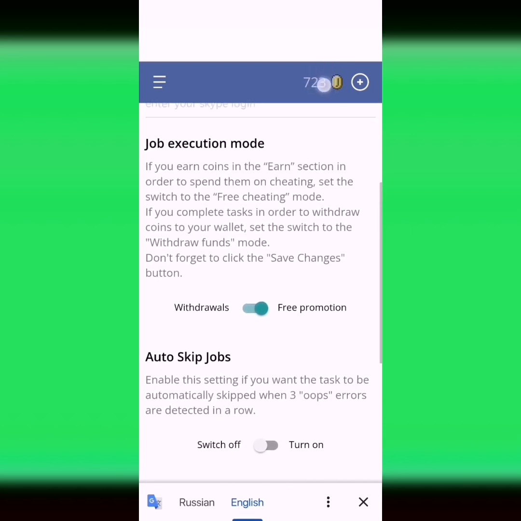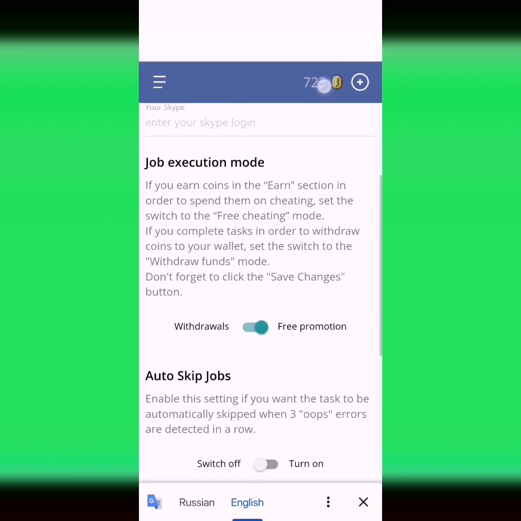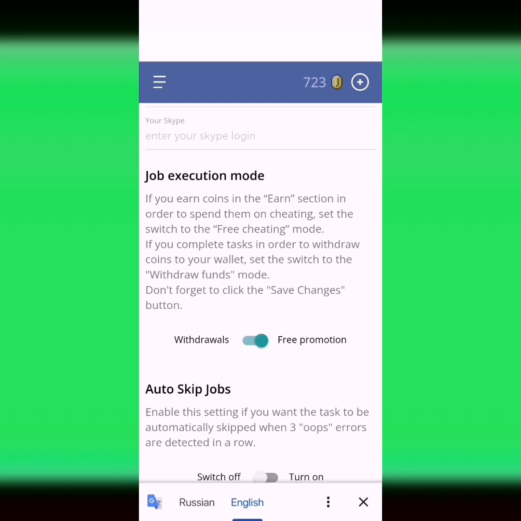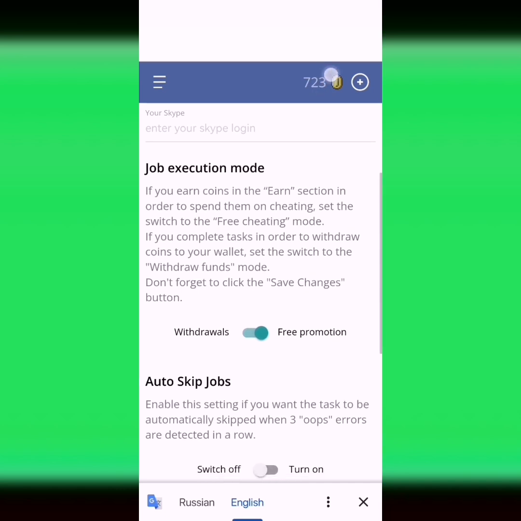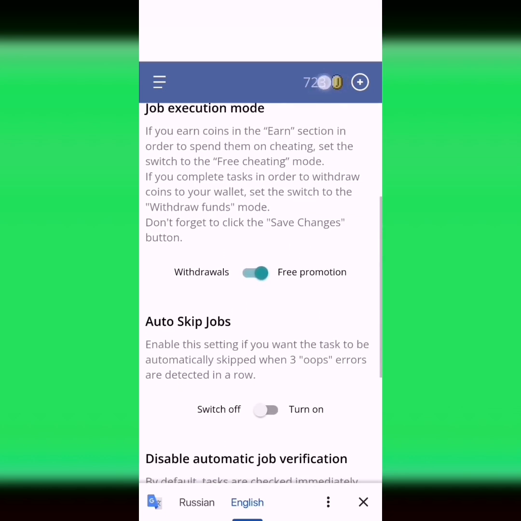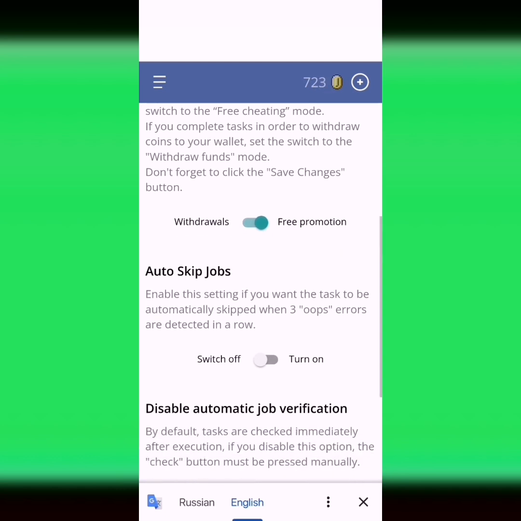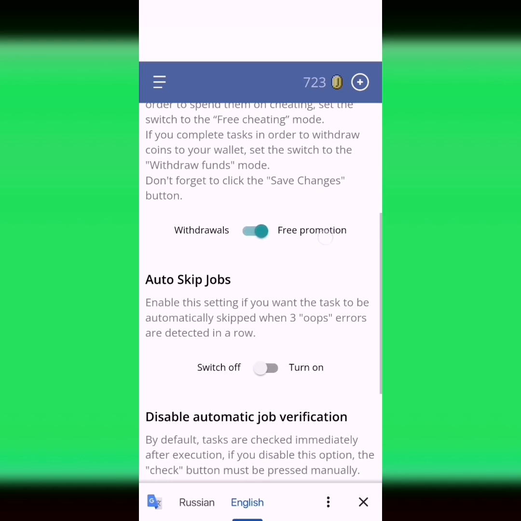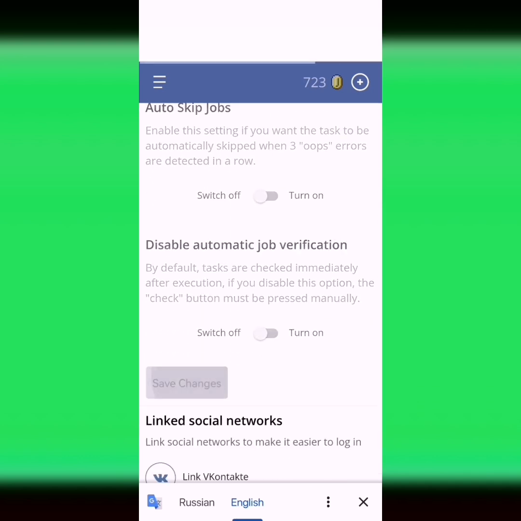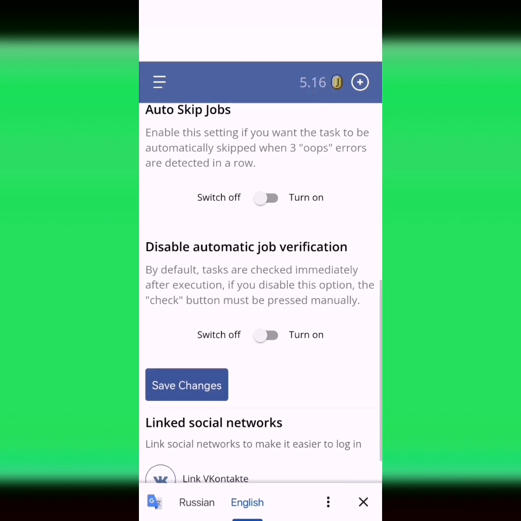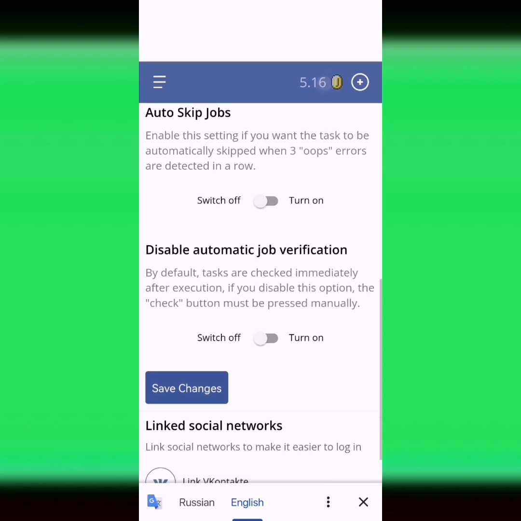You can work to get followers, collect coins and change coins to ruble, and then make a task to get a number of followers or likes. If you do that, we get free promotion activated. We scroll down, we select save. Now this is my account, these are my coins for creating tasks on the site.